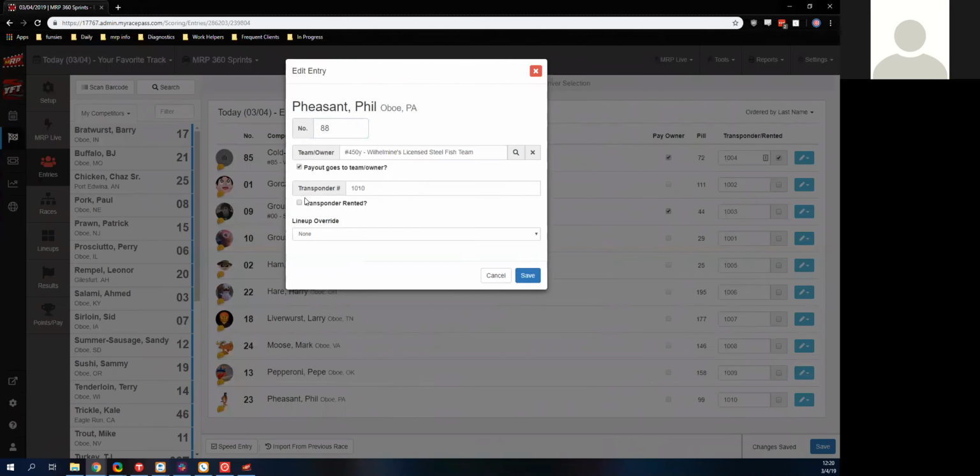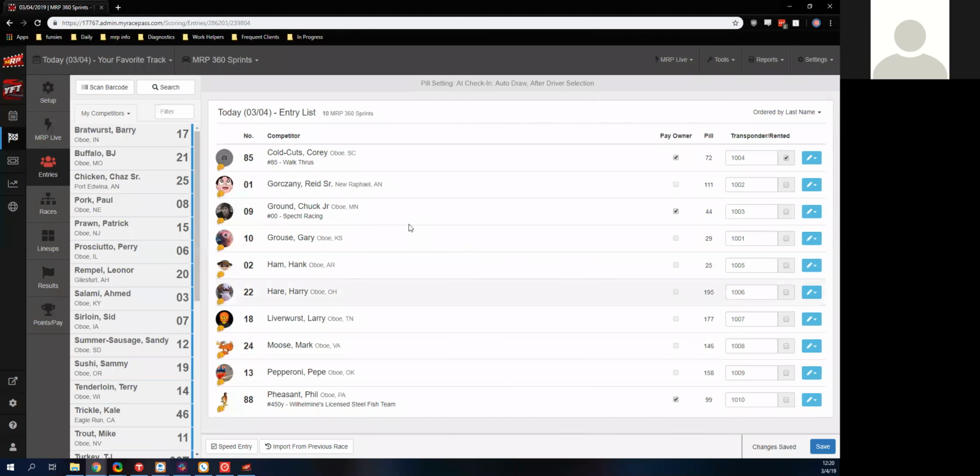And the owner's going to get paid here. We can actually adjust that here too. Adjust the transponder. We can even set him to the back too. Let's just say we just don't like the guy. We could just send him to the back. Or we could do that, we just felt the need. So you always can adjust that here too. So keep that in mind.